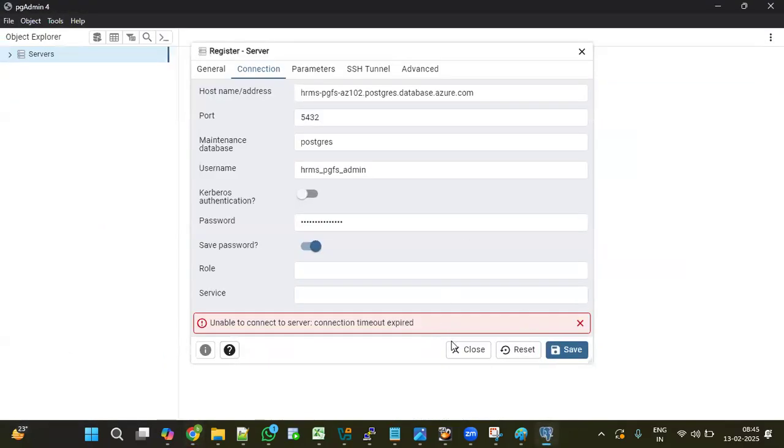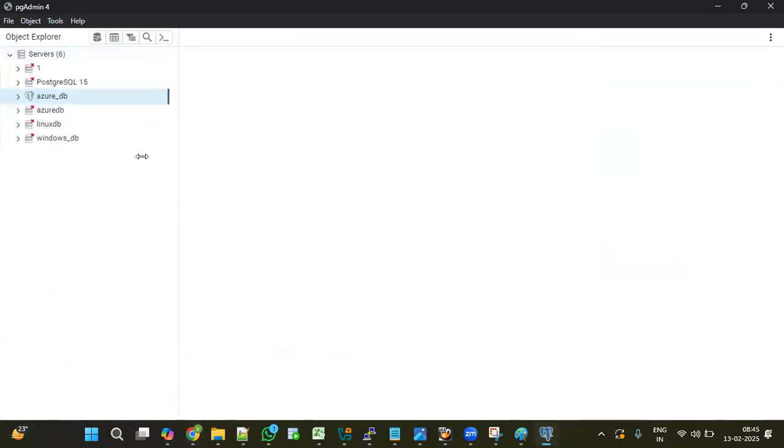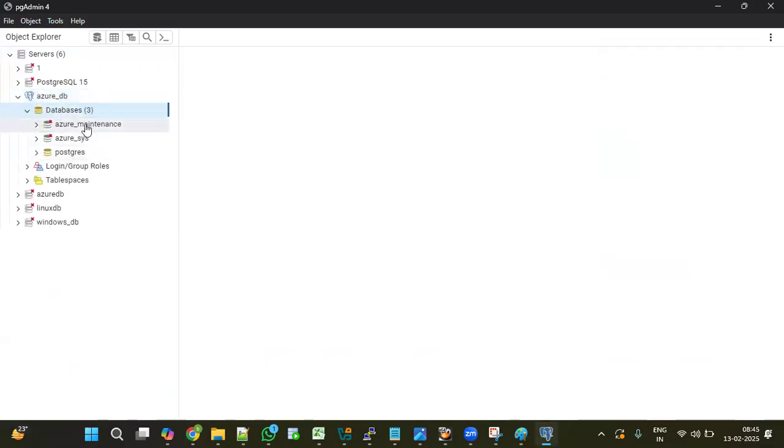Then go to here, click on save. Can say yes, immediately connected. This is the Azure DB. You can see here databases. What are the databases? These are the default databases. These all are Azure default databases: Azure maintenance, Azure sys. This is the Postgres database.